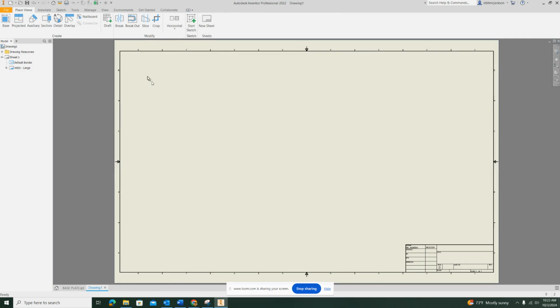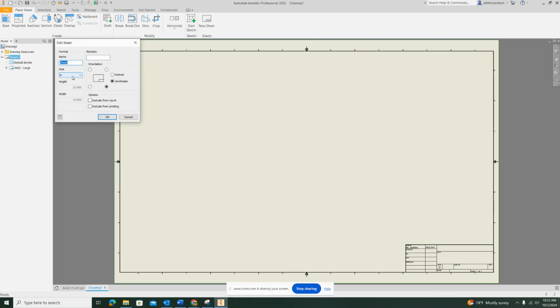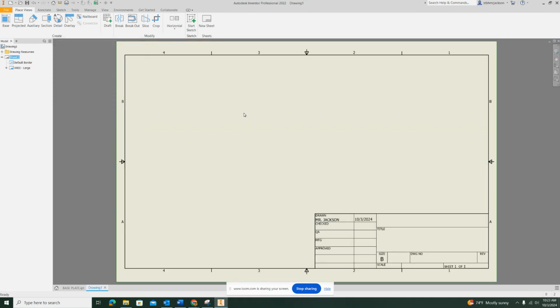All right, so this gives me the sheet that I need, or somewhat. The sheet size is actually pretty big. It's like a size D. So it really can be a size B. So what I'm going to do is edit sheet, and I'm going to change this from a D to a B. And then I'm going to hit OK. And it's going to shrink it down.